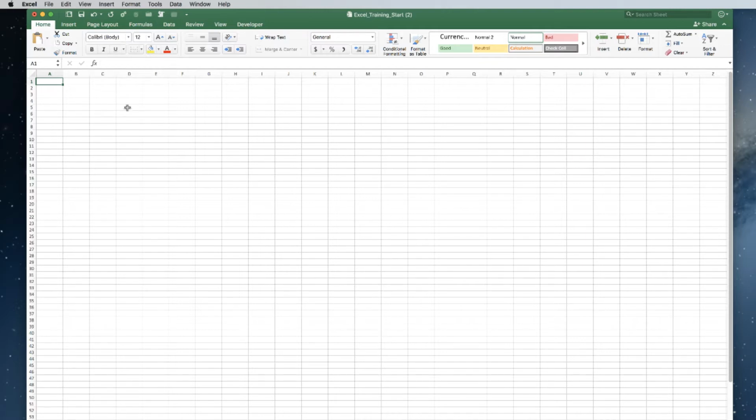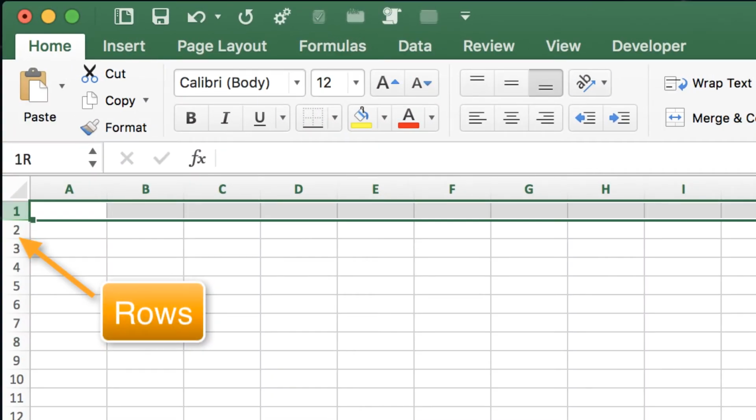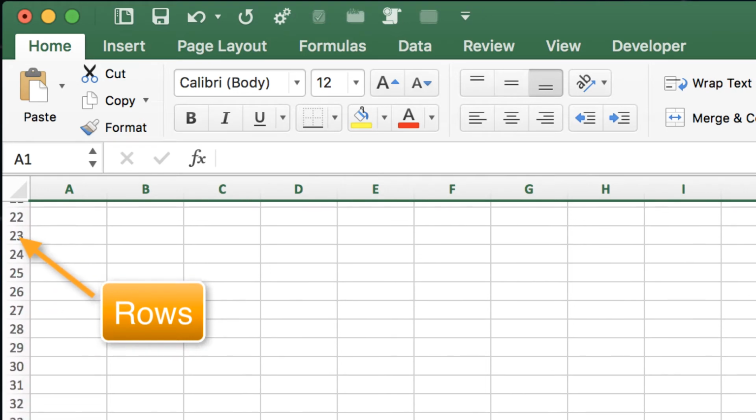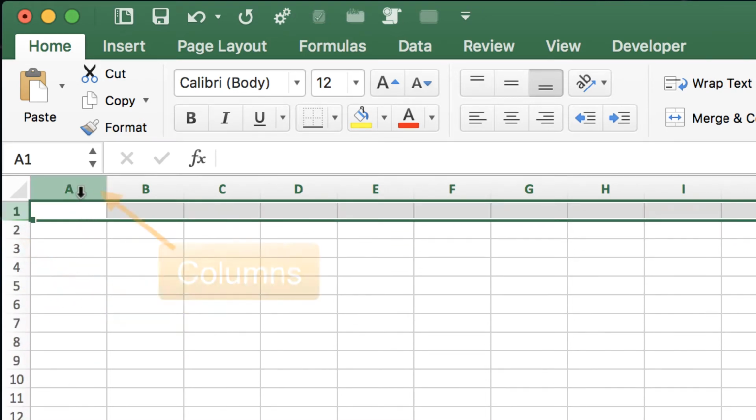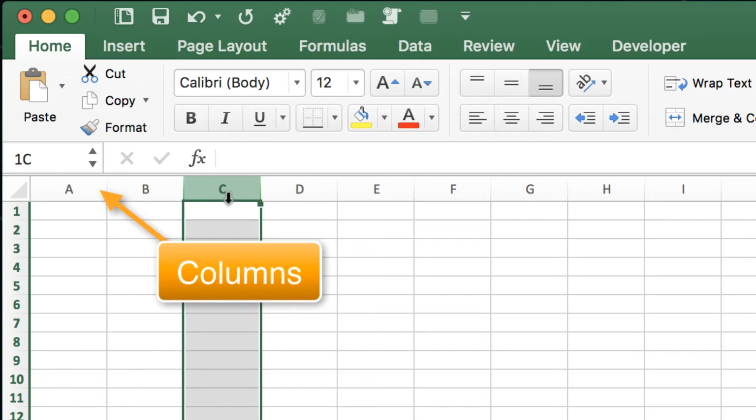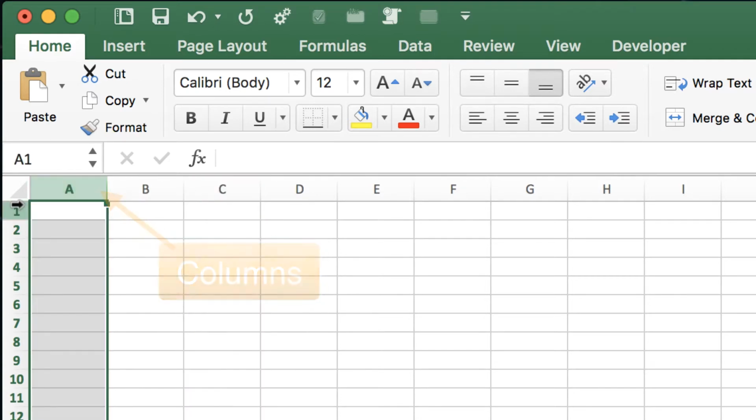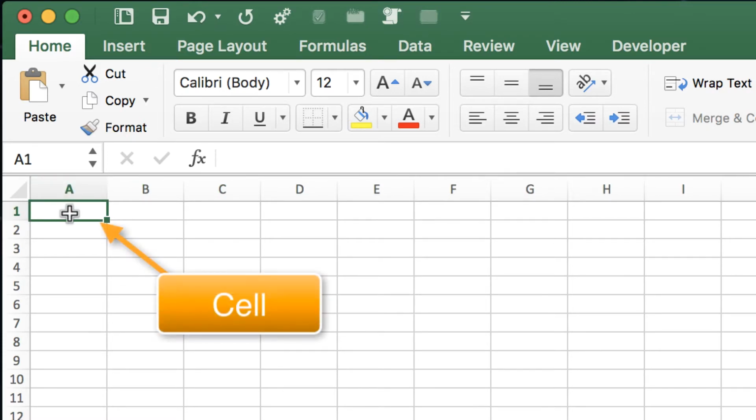A spreadsheet consists of several rows, and they are numbered from 1 to however many you have on your document, and several columns beginning at A, B, C. So this is a column, this is a row. In the center, the intersection between a column and a row, this is called a cell.